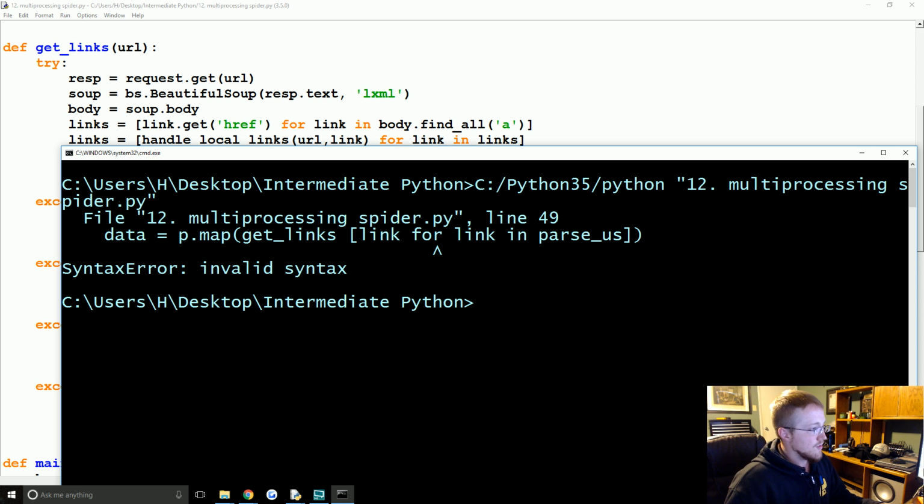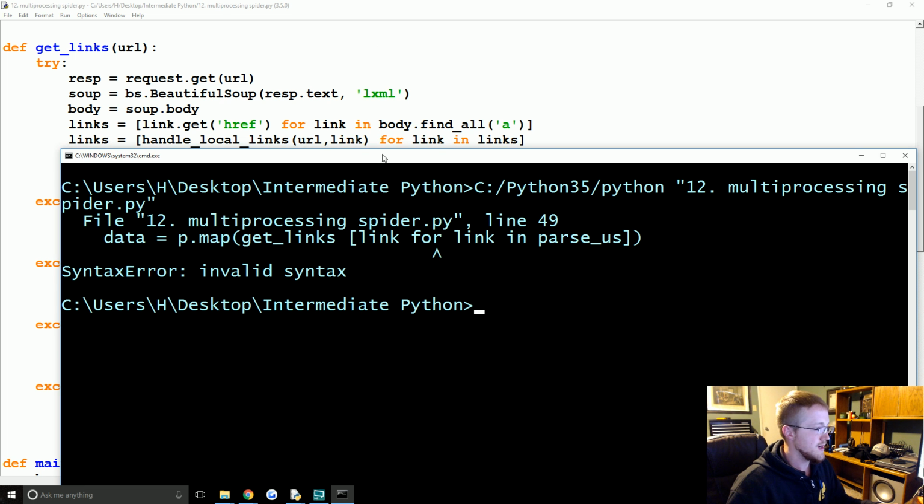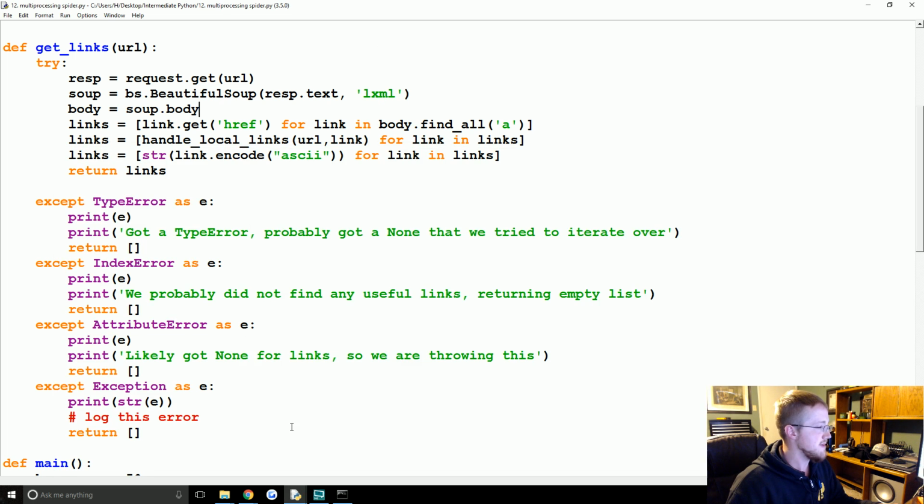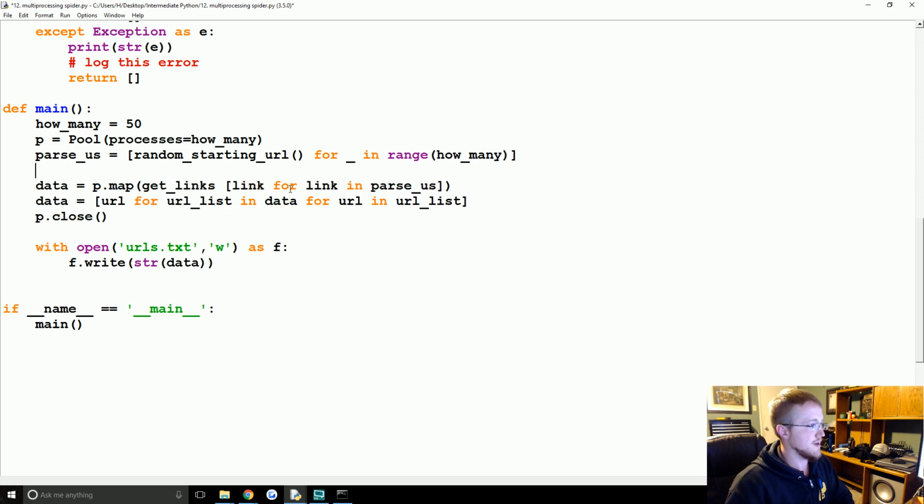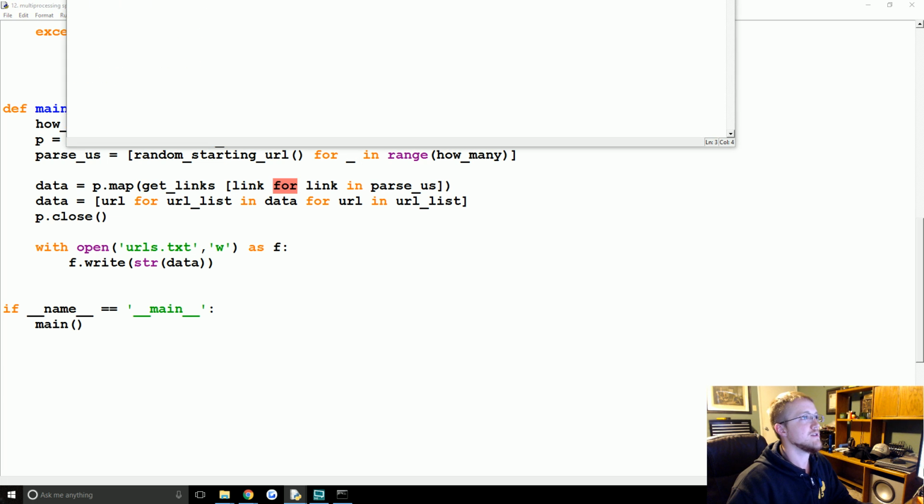Let's do it. Oh, invalid syntax. Oh, don't give me this. What did we forget here? That looks legitimate to me. Link for link in ParseUS. Why is that an invalid syntax? It is in line 49. Data equals p.map. Really though, why is that a syntax error? Show me. Show me. Link for link.